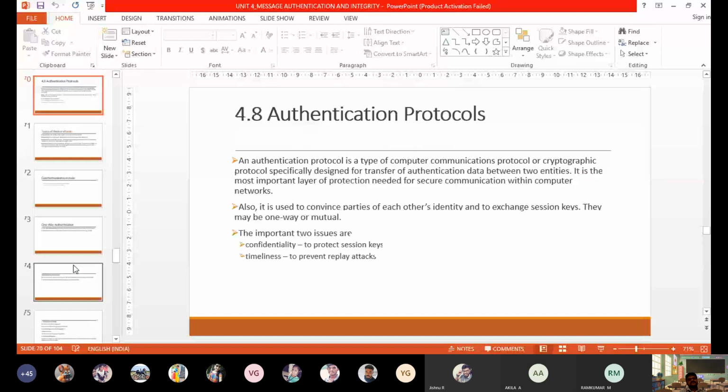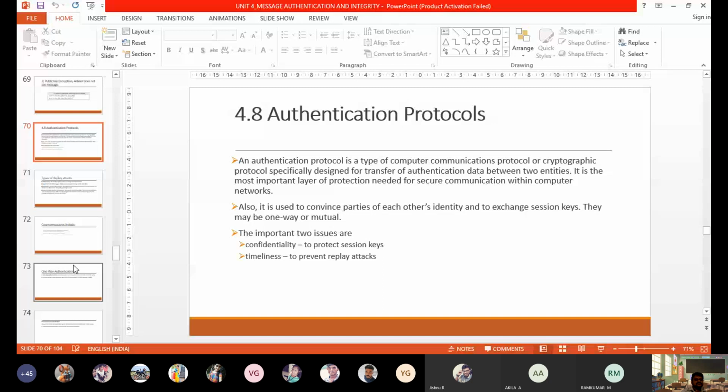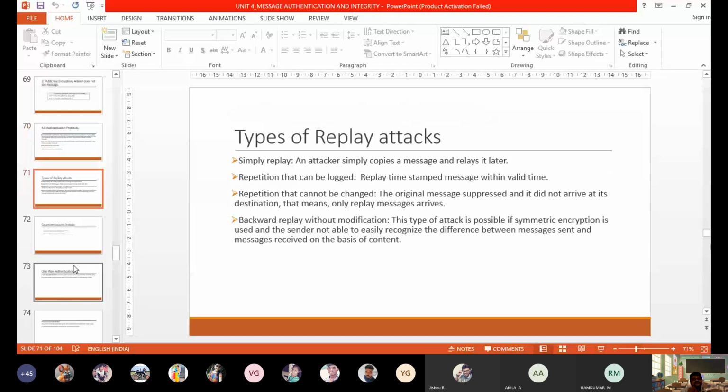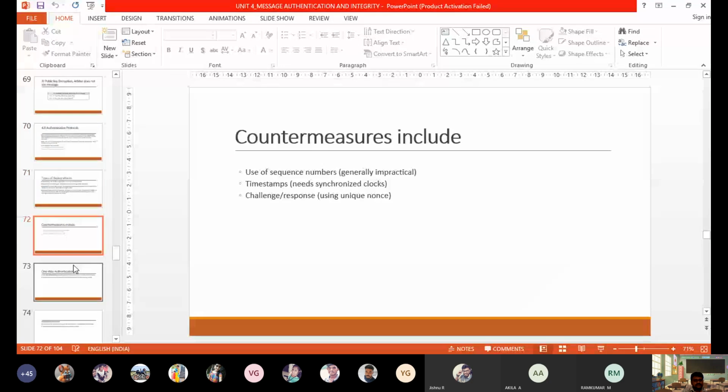Let me brief once again. An authentication protocol proves or shows the identity of the users. Authentication is nothing but providing the identity for every user, right? We have two issues here: confidentiality and timeliness. Confidentiality is protecting the session key, and timeliness is avoiding replay. We have seen replay attacks: simple replay, repetition that can be logged, repetition that cannot be detected, and backward replay. These are the replay attacks. And we have seen three countermeasures.